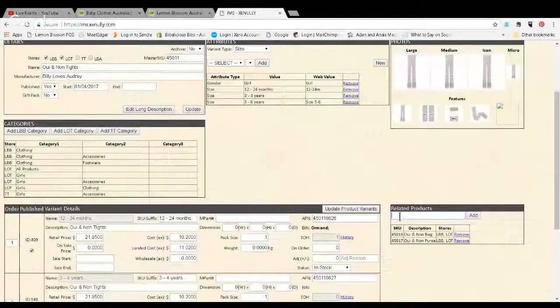So, you just enter the item number. In this case, we might say, I don't know whether this is even relevant, but we'll just show how it works.